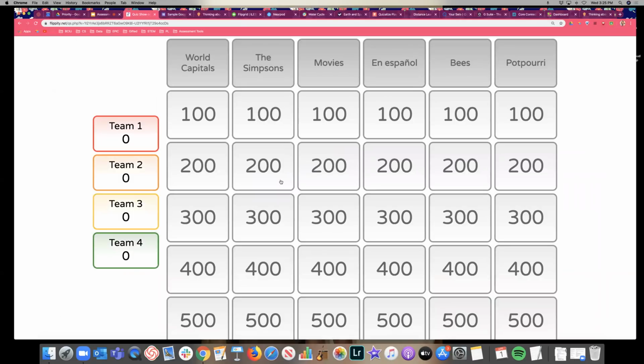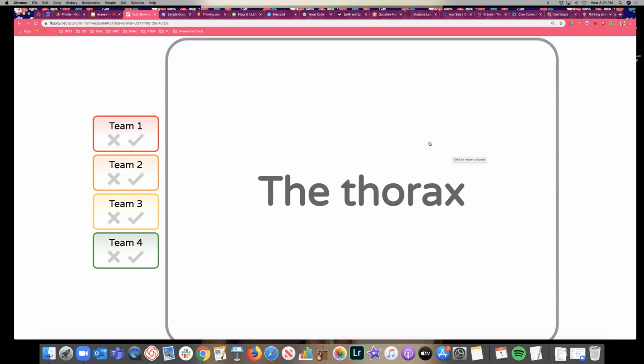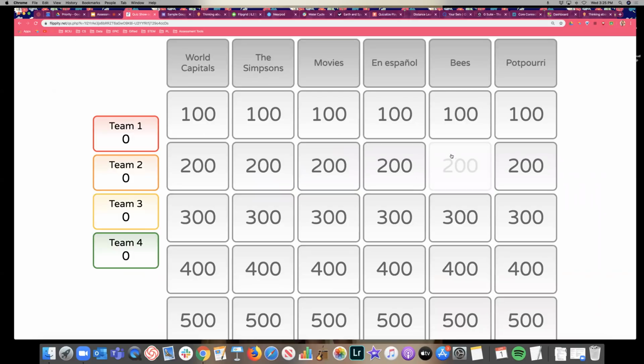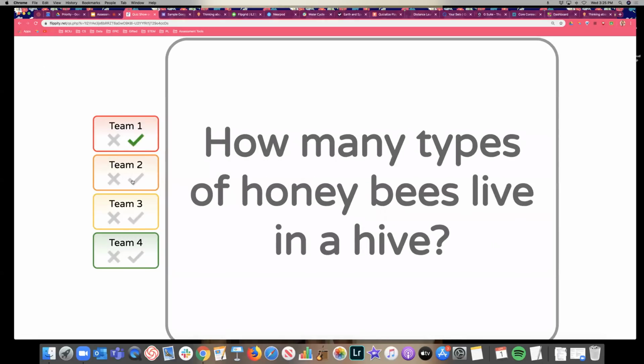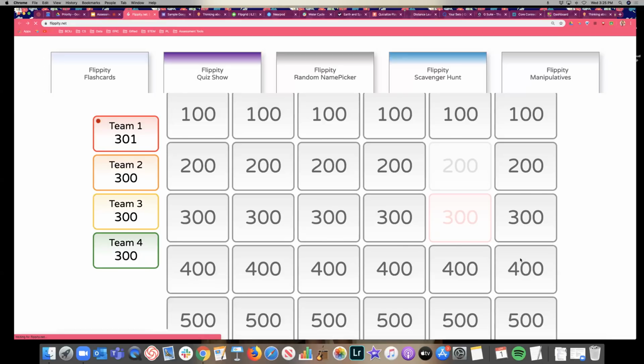say, all right, I want bees for 200. What is the middle part of a bee's body called? And then you can reveal the answer, and then it grays itself out. And then you can give a point for the team, or actually it does that on its own. Yay! So that's a good time, and it automatically keeps score for you, which is cool. So that's the quiz show.